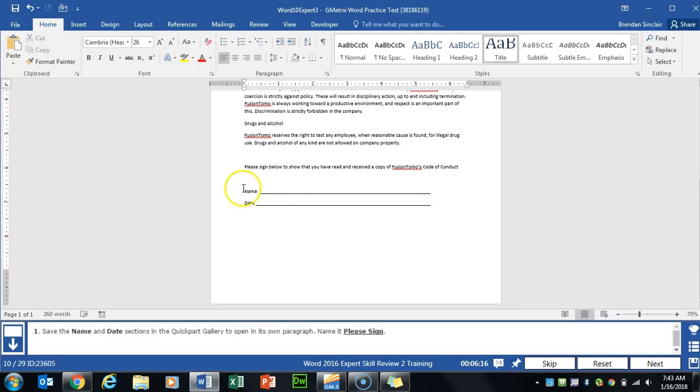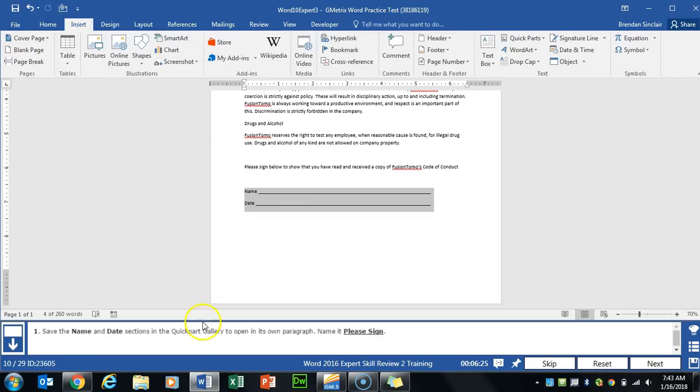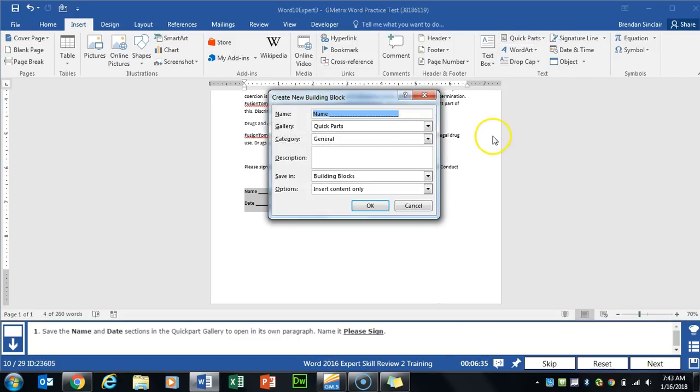Task 10 wants us to scroll down to the bottom of this document and select name and date, all that. And what we want to do is go to the Insert tab here at the top, because it asks us to go ahead and save that section of the document as a quick part. So we're on the Insert tab in the text group. We'll go ahead and click the Quick Parts drop down, and we're going to save selection to Quick Parts Gallery.